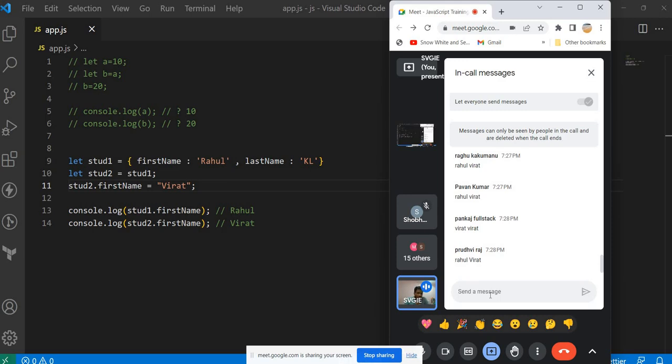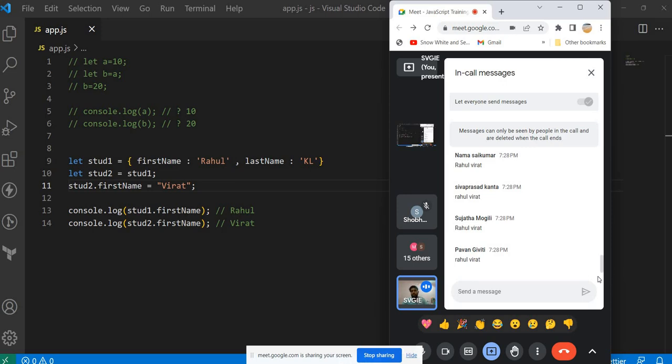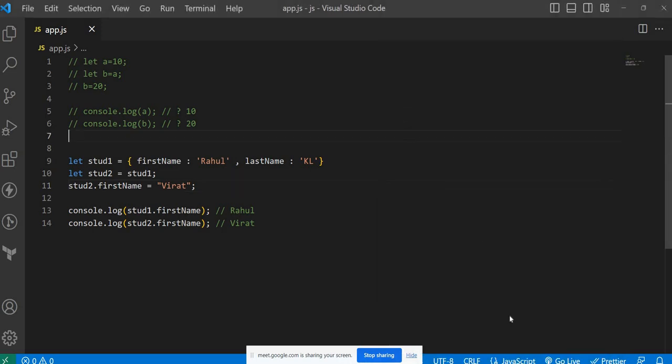Okay, Raghu said Rahul Virat, Pawan said Rahul Virat, Pankaj said a different answer, that he's saying Virat and Virat. Okay, let's see what happened to Pankaj. Rahul and Virat, Rahul and Virat. I think everyone should give an answer; if you don't know, just ping me. Okay, at least got some results. Fine. So now let's see what is the output.